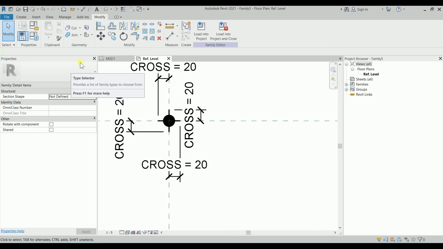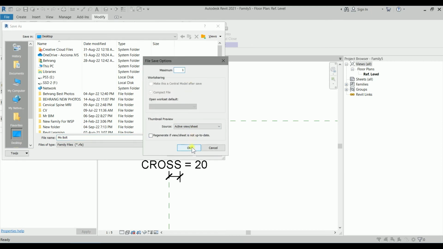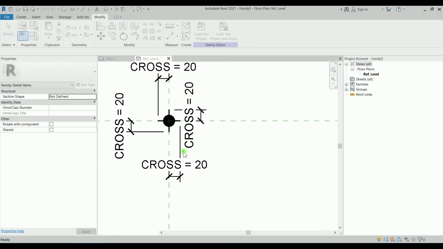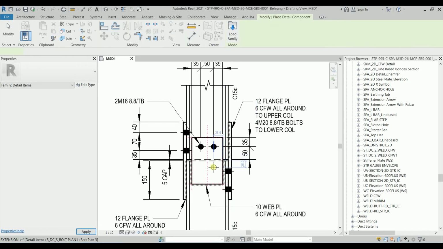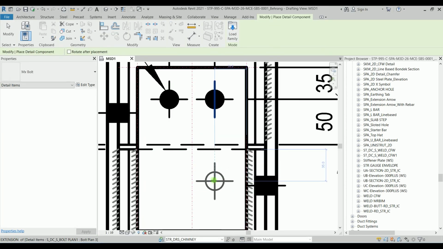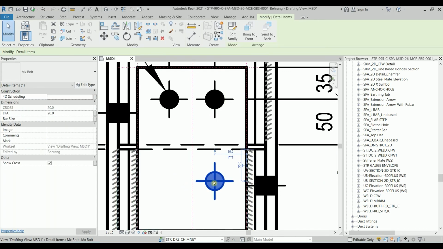So let's save this family as MX bolt. I'm going to save it with one option for recovery and hit the save. I'm going to load it to the project. So we have a bolt here. I can change its diameter. Whenever I'm clicking, I can change its diameter to 12. It will change its diameter to 12.